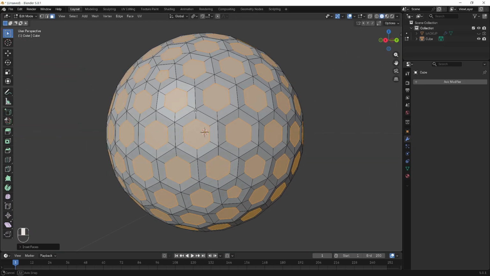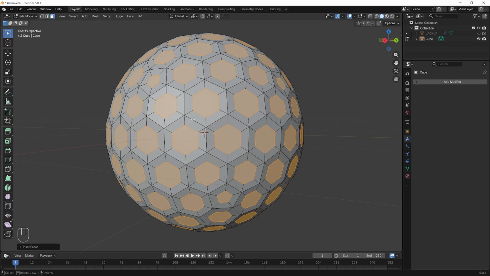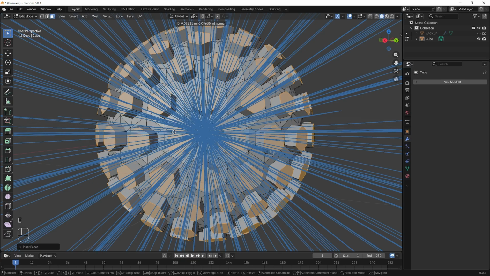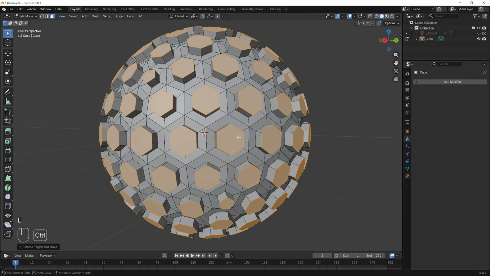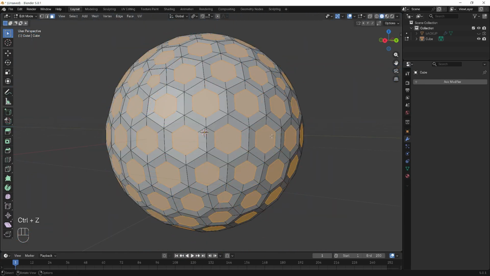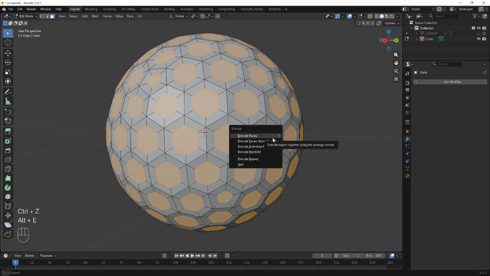If you accidentally deselected them, press Ctrl and Z and go back to where all the faces were selected. Since we've changed the pivot points to individual faces, we could press E to extrude the faces. But this creates a line for each face, making it really hard to see what we're doing. So instead, press Alt and E and then extrude faces along normals.